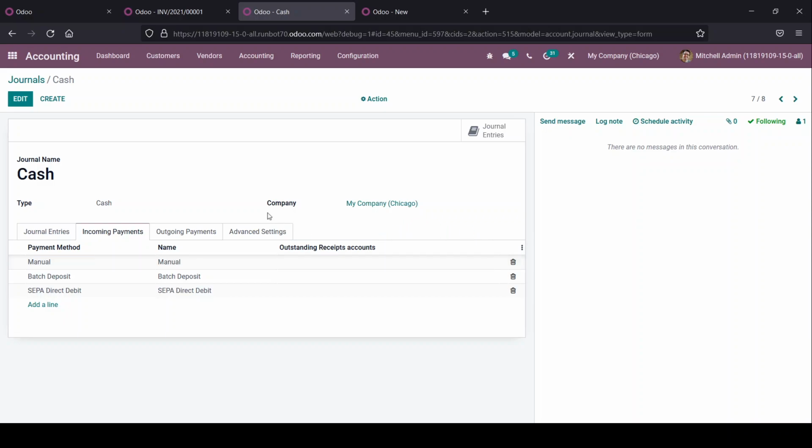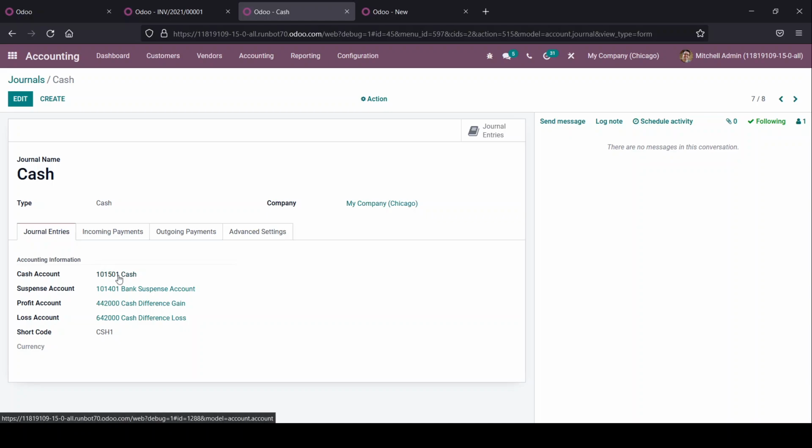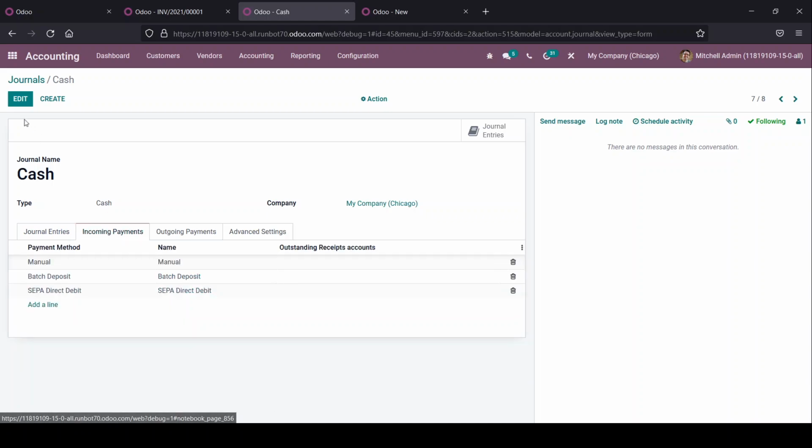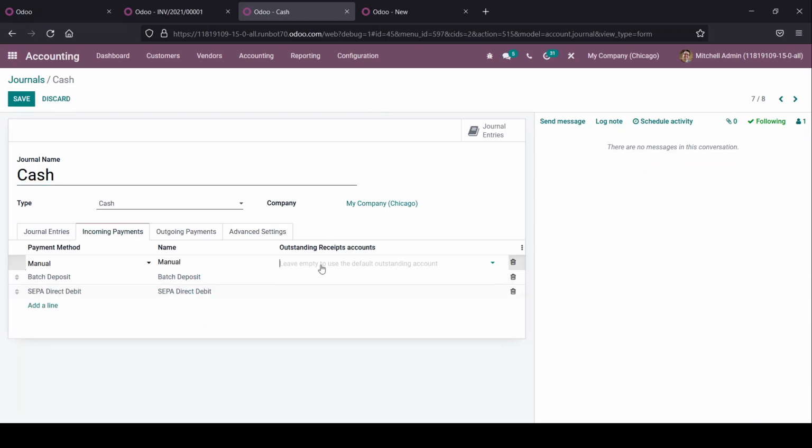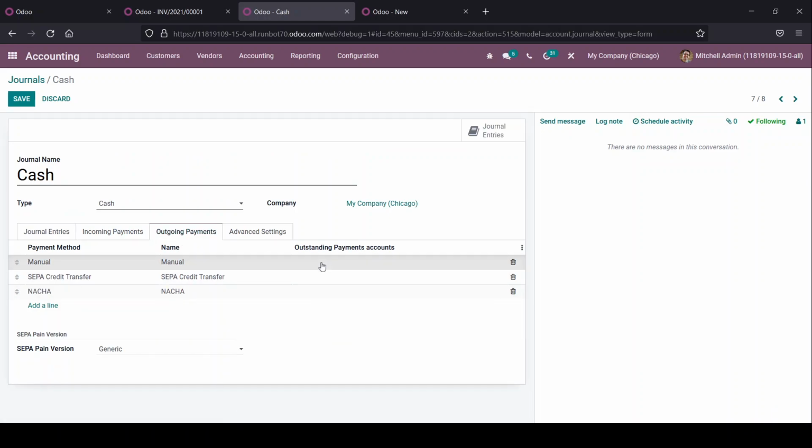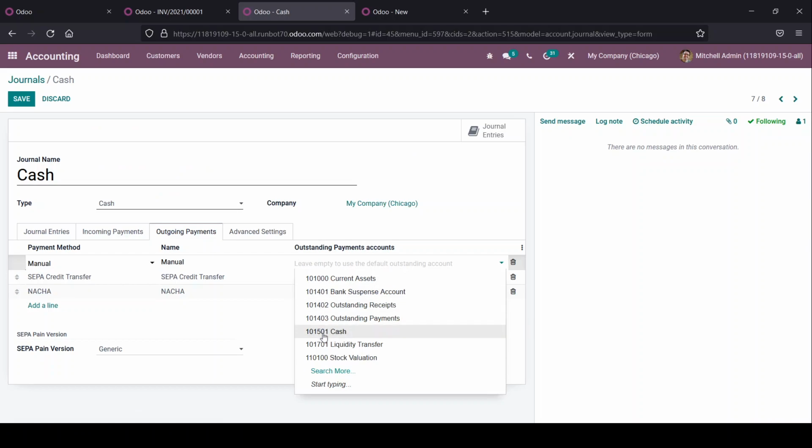The next thing you need to do is set the account. Since you don't want to use a separate outstanding receipts and payment account, you need to set it to the same account that you're using for the cash account. So you come to incoming payments, click on edit, and set it to the same cash account. Same thing you do on the outstanding payment side: set it to the cash account.